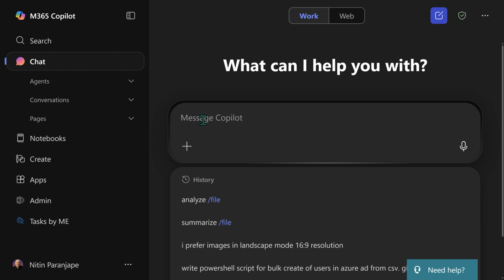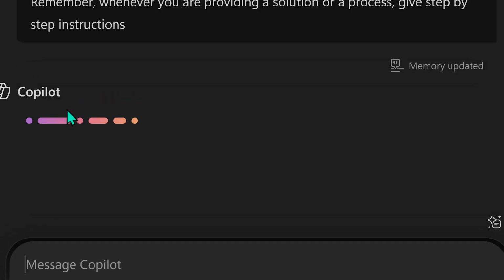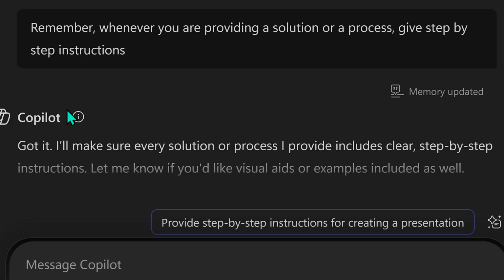So whenever I want Copilot to create a memory item, I use the word prefer or remember. So I'm going to say remember. Now this is not really a prompt. I'm just asking it to remember it for future. So when I press enter, see what happens. It says memory updated and it reassures you that yes, I will make sure I will follow this next time onwards.